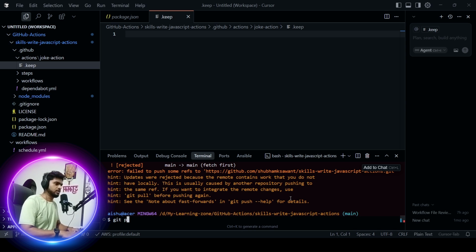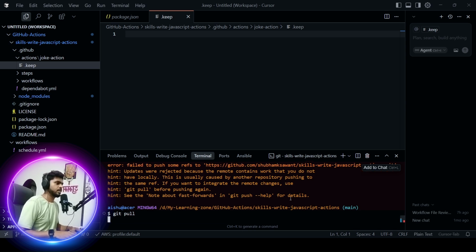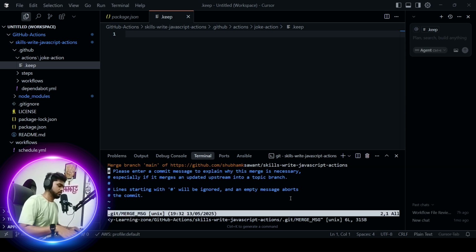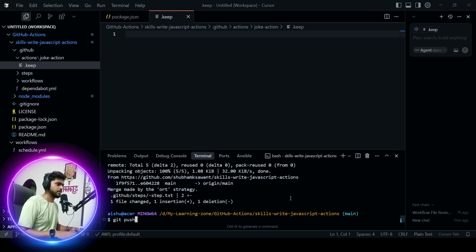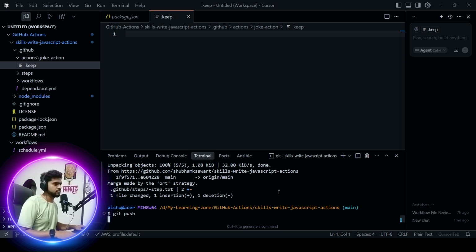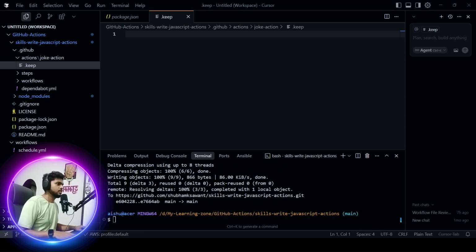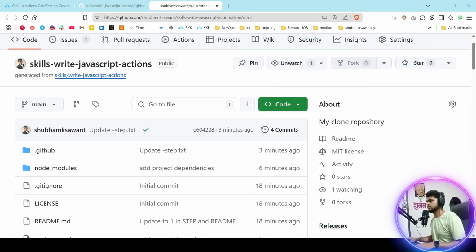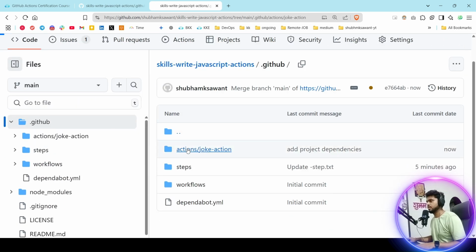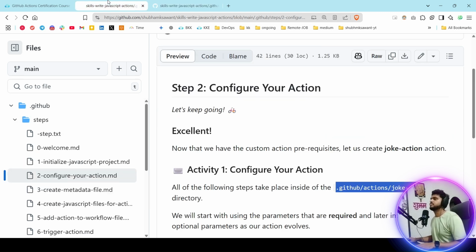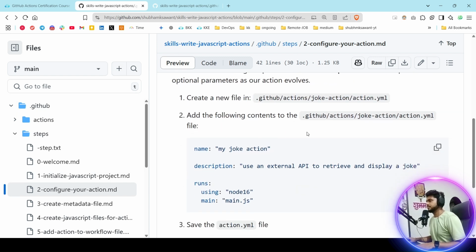Okay, let me pull first because we have made changes, that's why. Now we can push those changes. Awesome. Let me go to GitHub. Yeah, so if we go to GitHub, we can see there is a joke action and dot keep. Cool. Now we have the folder.